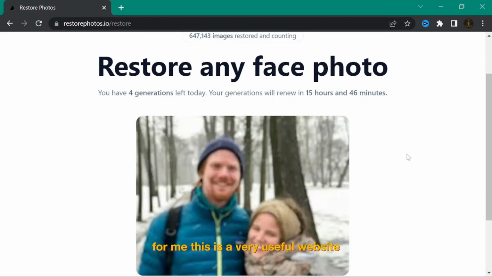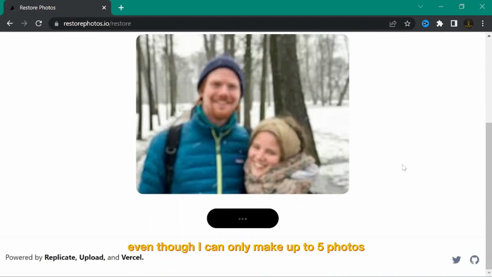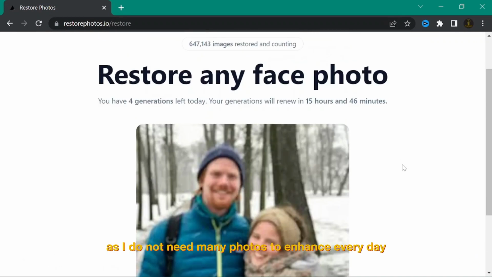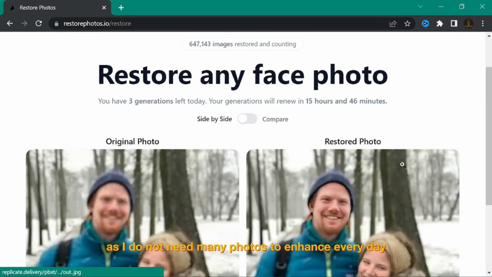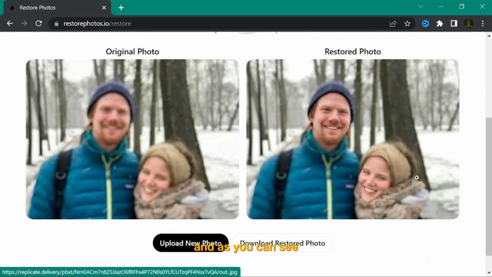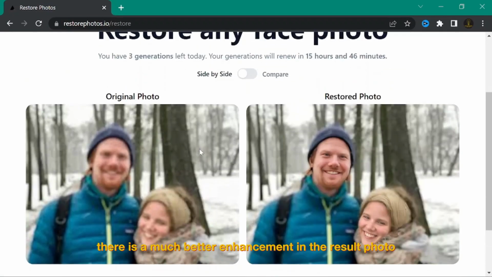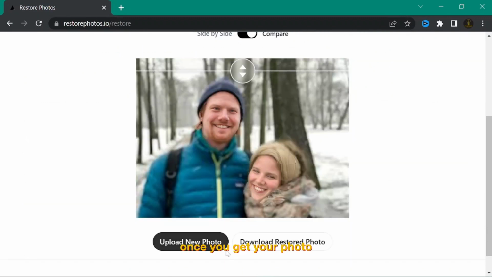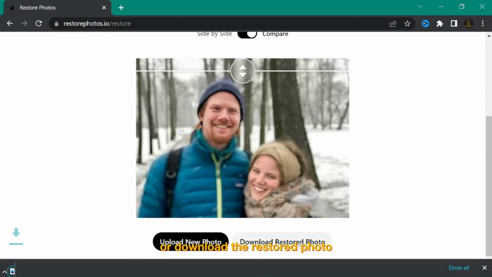For me, this is a very useful website even though I can only make up to 5 photos as I do not need many photos to enhance every day. And as you can see, there is a much better enhancement in the result photo. The quality is just so fantastic. Once you get your photo, you can either upload another photo or download the restored photo.